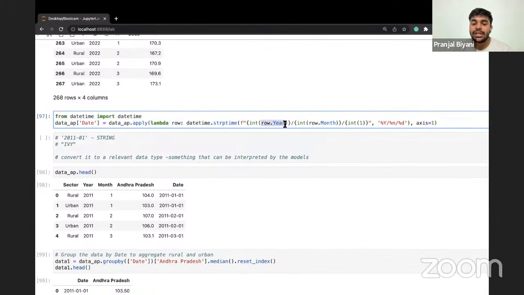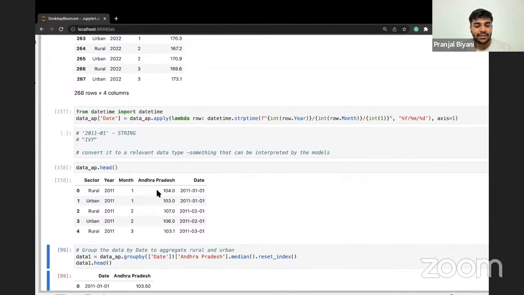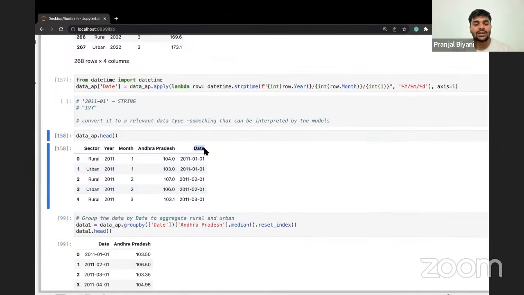We pick from every row of the data the year and the month, and we assume that it is the first day of the month. You can assume it to be the last day of the month, it does not change anything about the time series. So I'm picking the month and the year from the row, and I'm transforming my current data into a format which is acceptable by models. Once we do that, you will see that the date column appears like this.